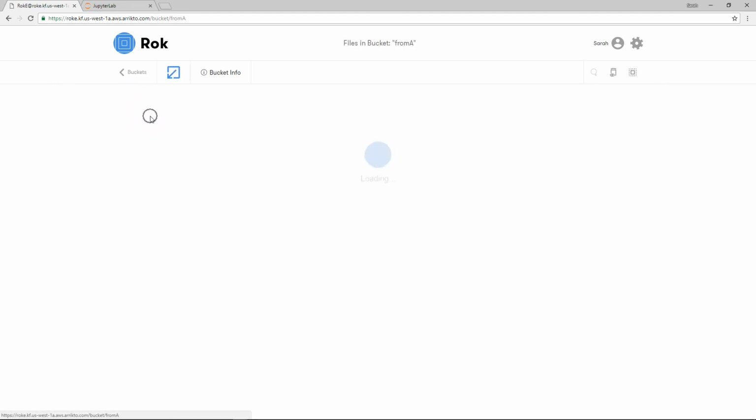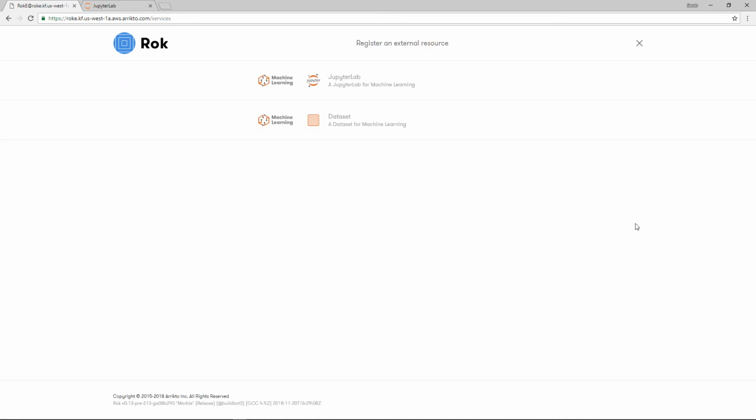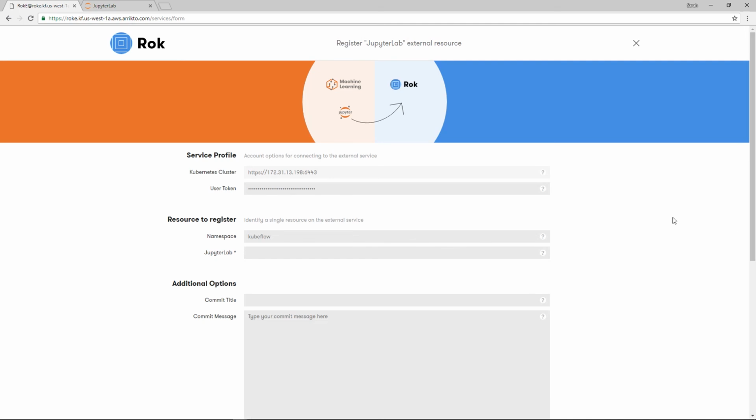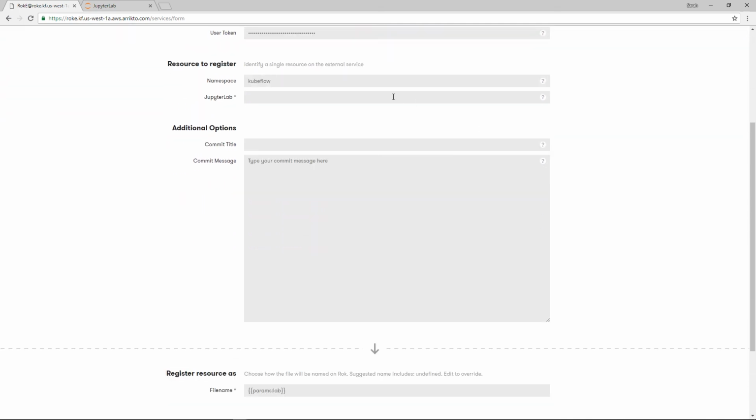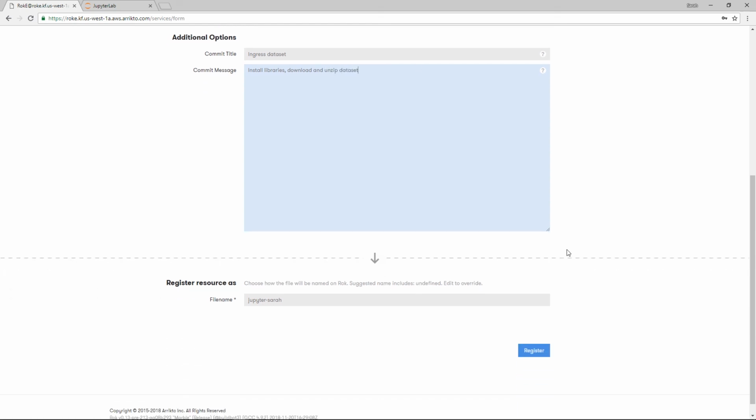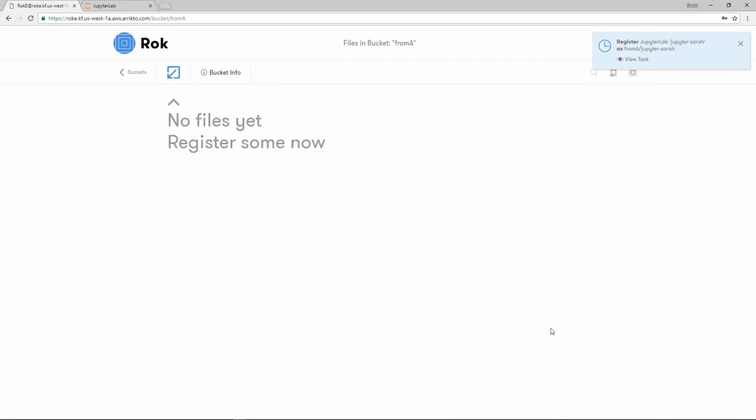She selects her bucket, clicks to register a new file, and chooses to register a whole lab. This is the Rock registration form. Sarah selects her Jupyter lab. She adds a commit title and a commit message. Accepts the suggested file name, and she takes the snapshot.